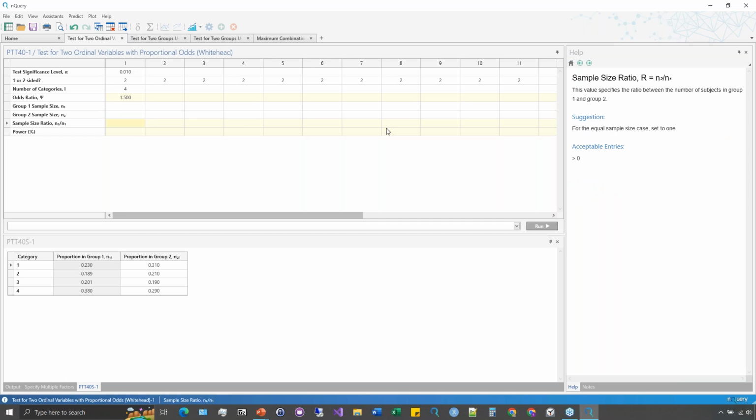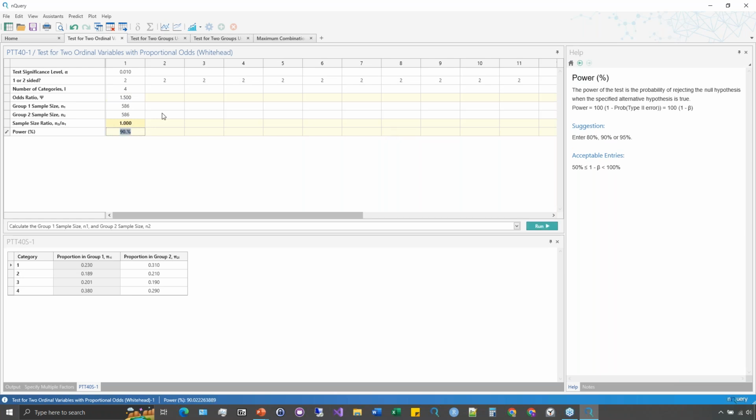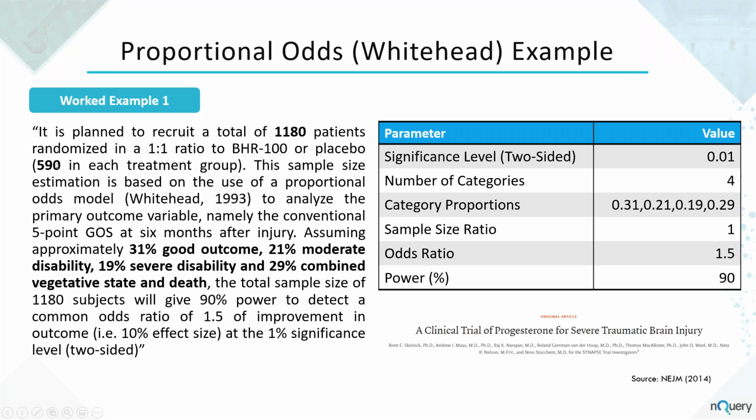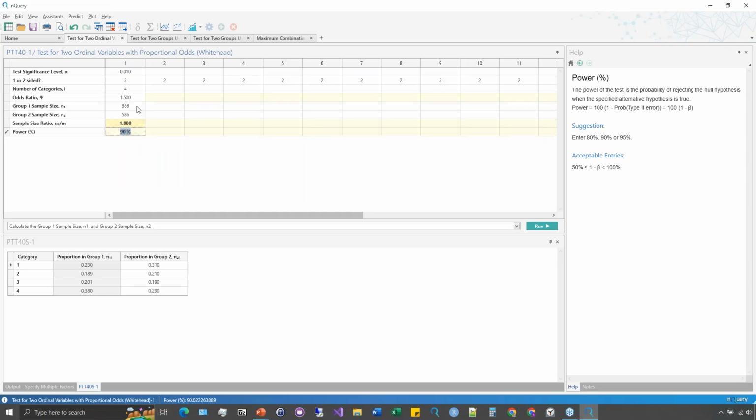Okay, so let's continue. So very simply, we're just assuming equal allocation, and we have a power of 90%, I believe. And we can see that we get a very, very similar sample size to what the researchers did, which was 590, whereas here we're just getting 586. And usually this is just due to rounding, rounding up in the researcher's case.